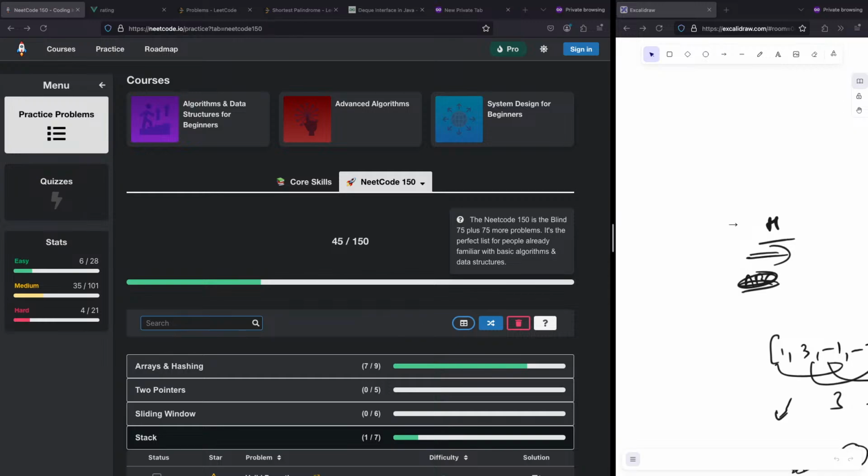Perfect. Let's get started. Today I'm going to revise LeetCode problems. The idea is very simple. The idea is to get better every day. That's it. Nothing more, nothing less.